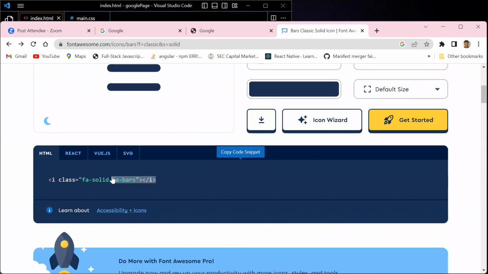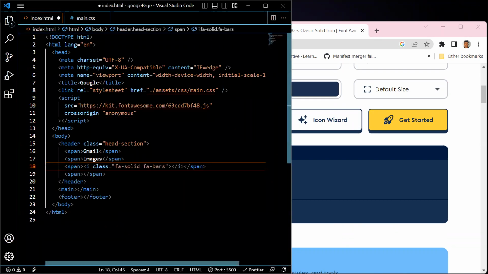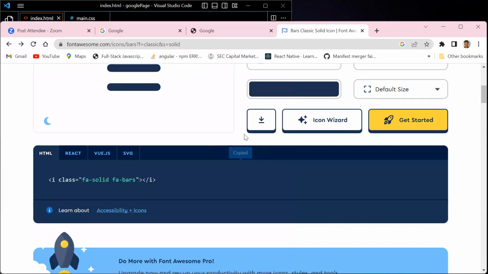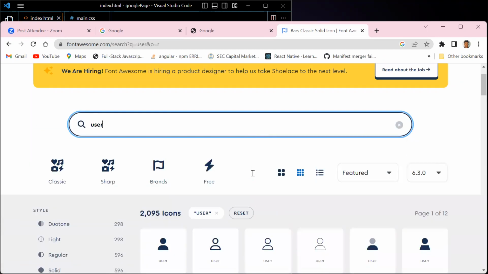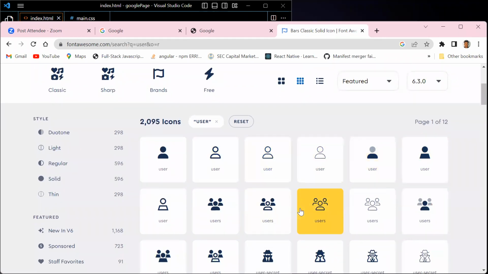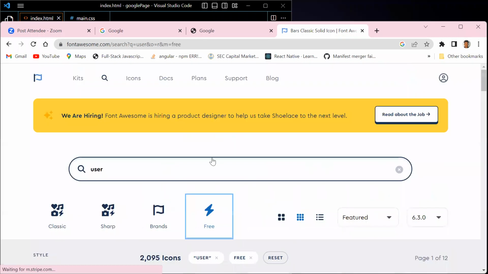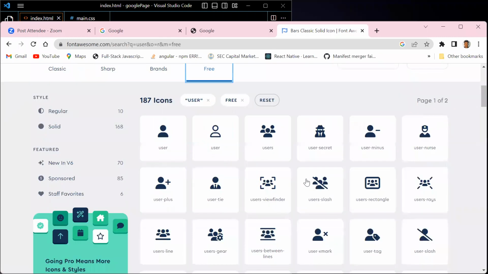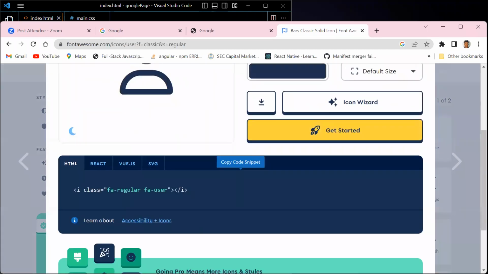Just this line of code. If I copy this line, I go back to my HTML. This was where I wanted it to appear, so you just paste it there. Then the next thing is that user icon, where you usually have your image. So let me search for user. Here we have different kinds of users. Let me just check free ones. Which ones are free? Yeah, all these are free. I can easily pick this one. This is the code I want. You just click on it and it will be copied, right?